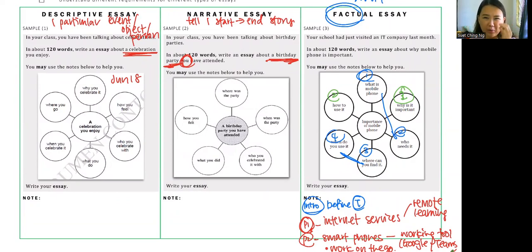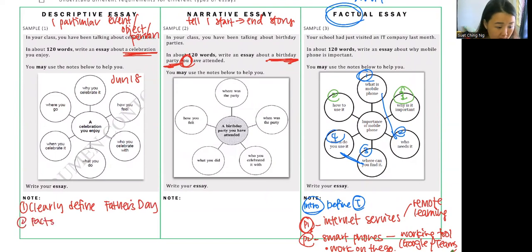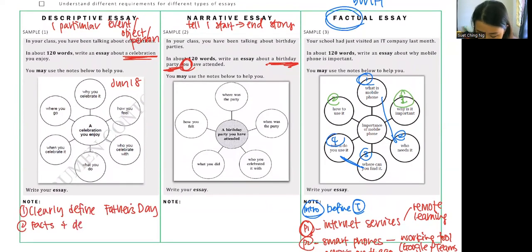And with description, right, you actually need factual pointers, like reality. It cannot just be emotional or personal experience only. So you need to, number one, clearly define the celebration, or in this case, Father's Day. It has to have some clear fact plus description of the celebration. Like, what is the purpose of it?